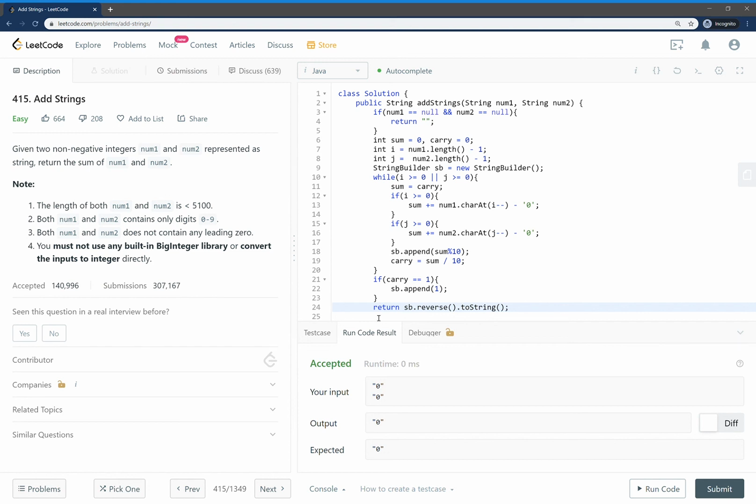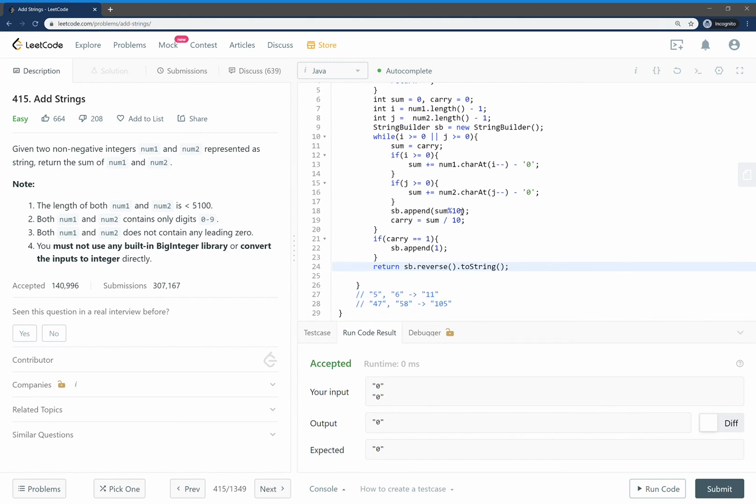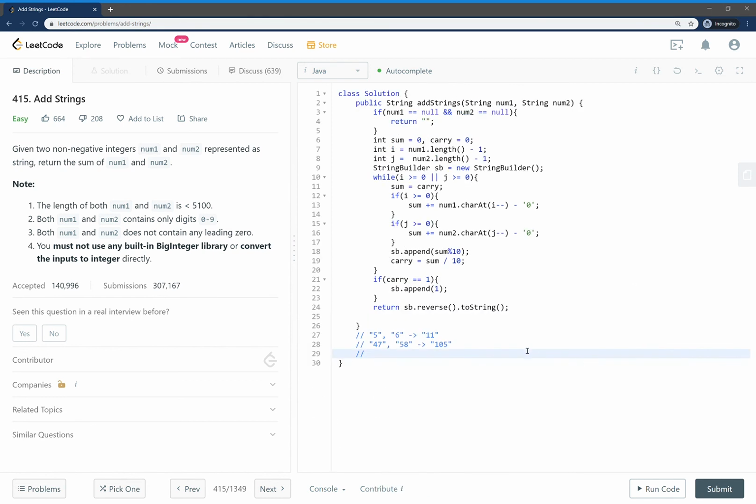So this problem is an easy problem to solve, but you need to think about the corner cases. The runtime complexity of this problem would be the maximum number of digits in a number. So if they have m and n number of digits, the runtime complexity of this problem would be O of m plus n.